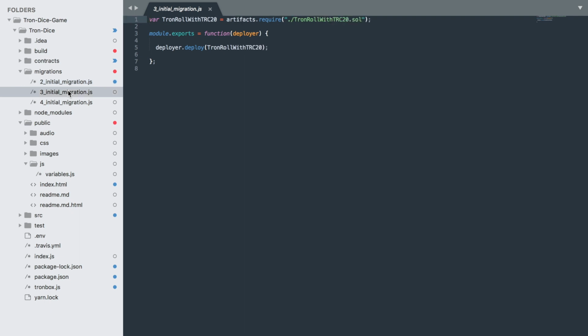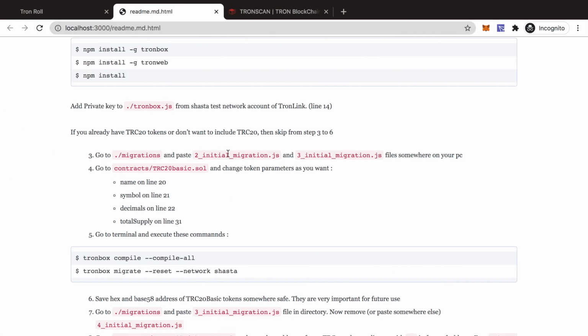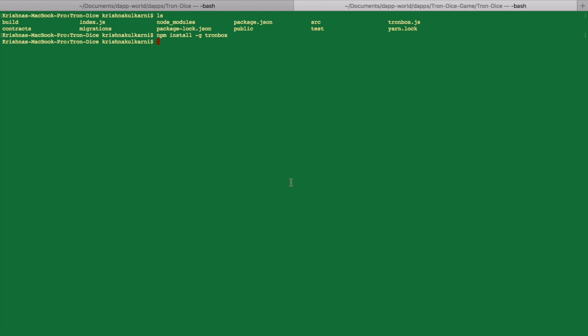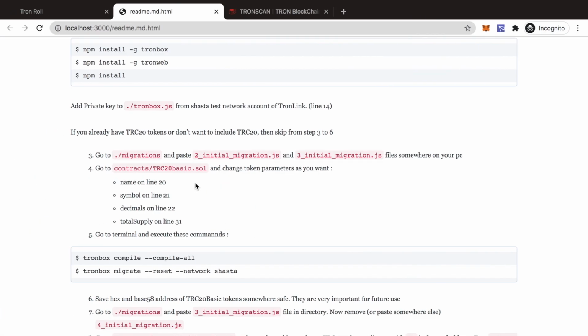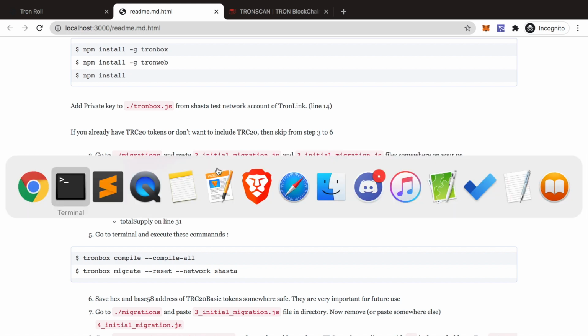All right, so we only need this TRC20 basic.sol smart contract right now. That's why we are copying and pasting these two files to somewhere else. I'm not going to do that, but you should if you're building on the mainnet. After copying, it says to go to contracts and change the parameters that you want.